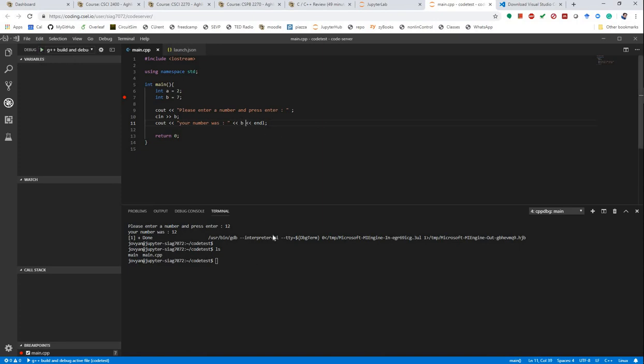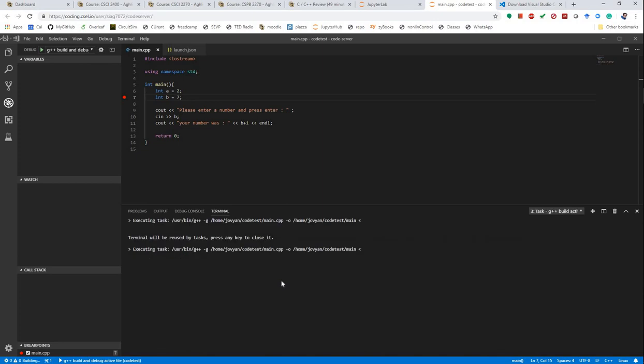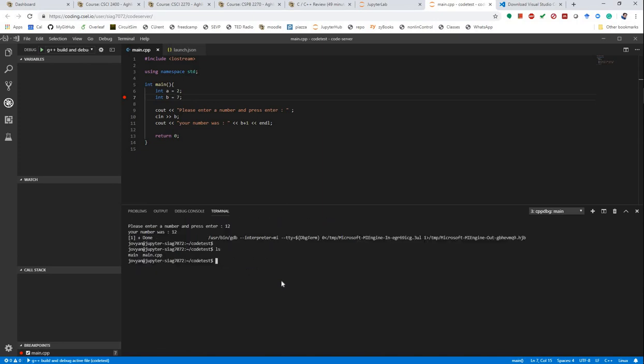Anytime you change the code, you need to update it. So if I want to print B+1 here, I need to save my file and press Ctrl+Shift+B to compile it. And then I can see the output. So 12, and it printed 13. Now it's printing B+1, right? So go try it, and try it a couple of times. Play with this environment and feel comfortable with it. Let me know if you have any questions.